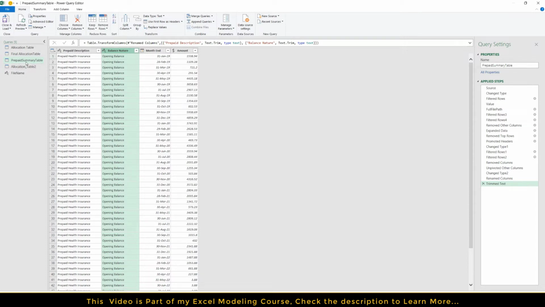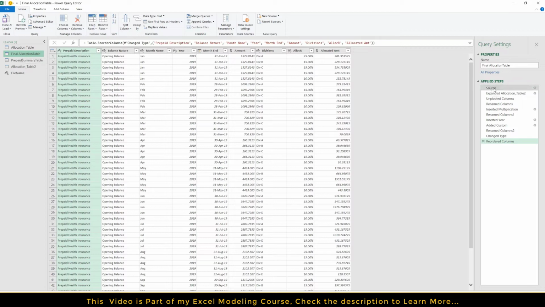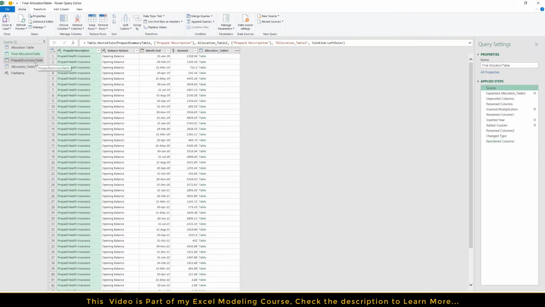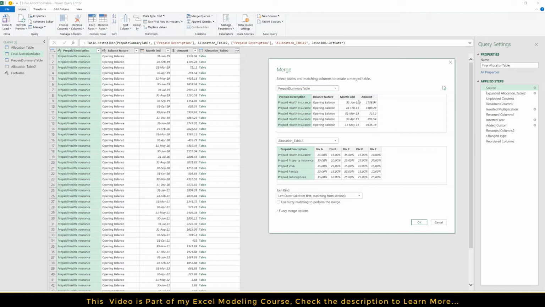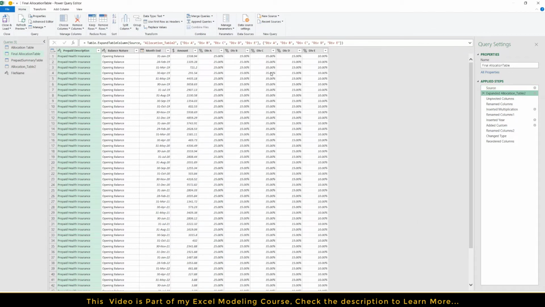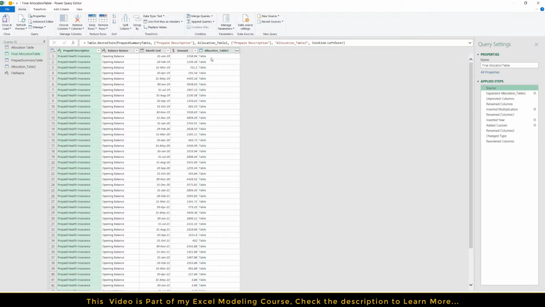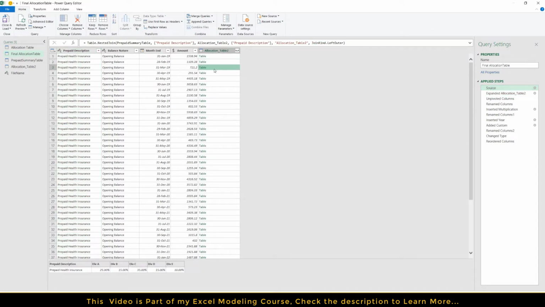Now I come to this query, final allocation table, which is nothing but a merge of the prepayment summary table and allocation underscore table 2. If I go to source here, you see the merge query like this. I have merged as a new query just in case I want to reuse these 2 queries. I'm selecting the prepayment summary table as the main, first table, and the allocation table as the second table, and I want to merge on these 2 columns because they are the common key columns, and I want a left outer join. I click OK, and then I get this column called table, which has the data from the allocation table, as you can see down here.